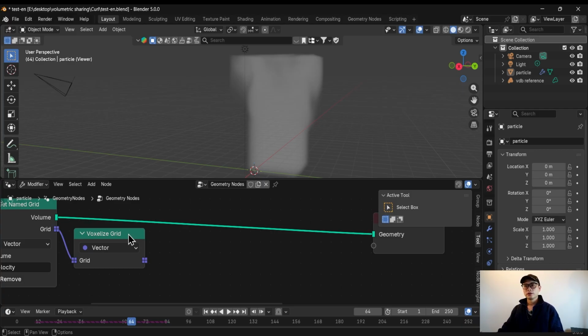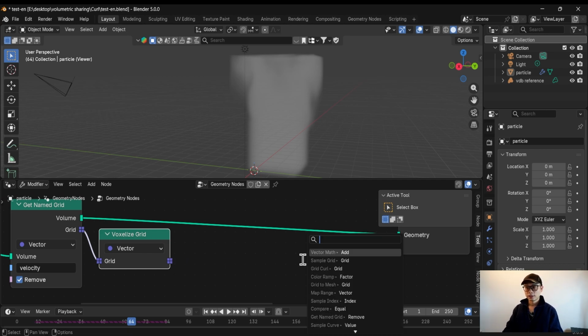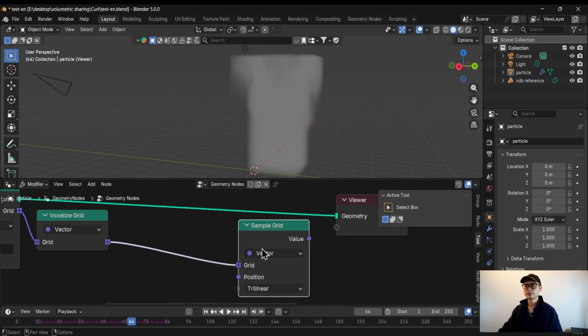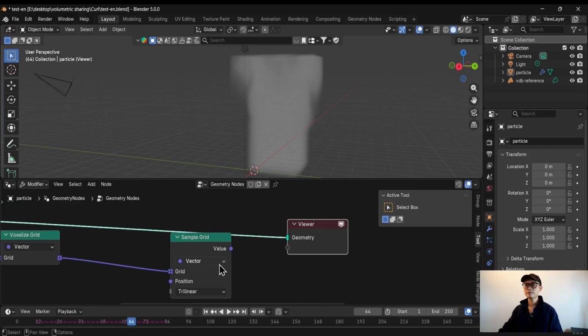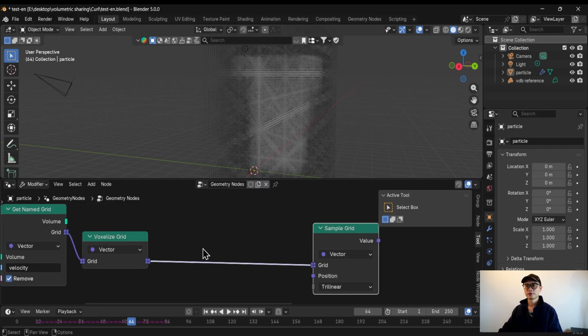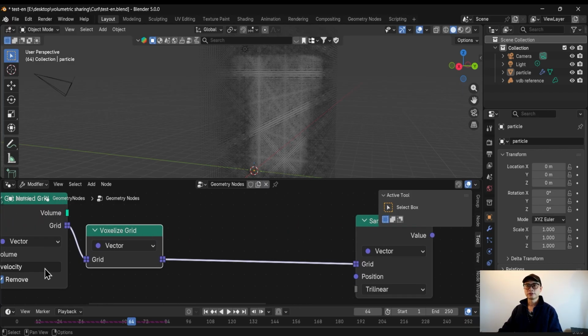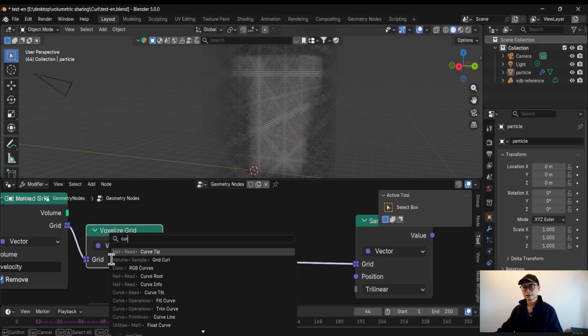After that, we still can't use it directly, because this attribute is still for the VDB. We can't use it on mesh elements like points, edges, and faces. So we need a translate node, called sample grid. It will turn the volume attribute into a mesh attribute. So that's the basic structure. Here is the velocity attribute. So we will add a curl here.